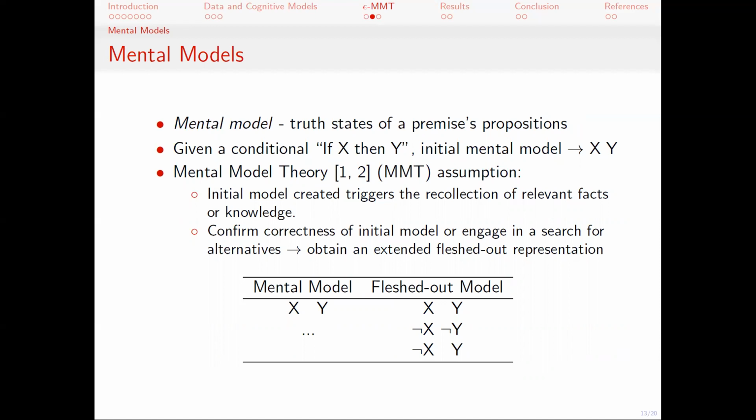Using this representation, we have the mental model theory, or MMT for short, which assumes that once the initial model is created, the recollection of relevant facts and knowledge is triggered. That leads to either the initial model being confirmed as correct, or one engages in a search for counterexamples, leading to an extended, fleshed out representation as shown here. It should be noted that this representation does not include the option for x to be true and y to not be true.